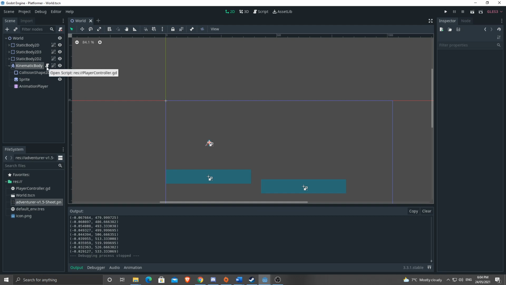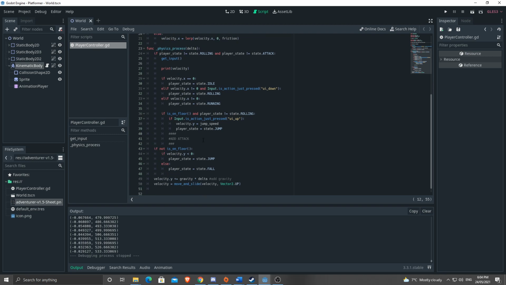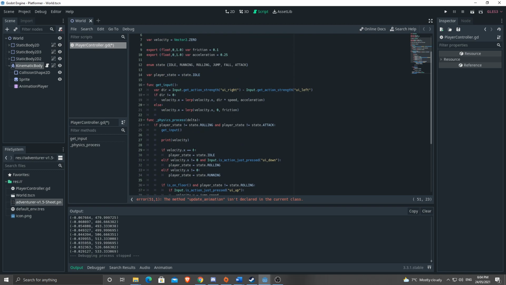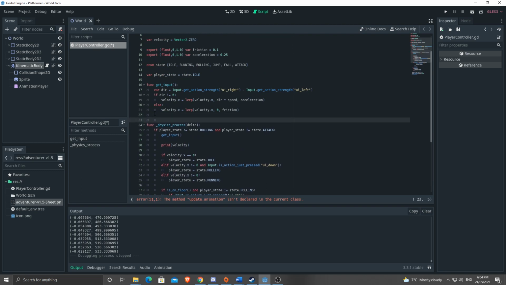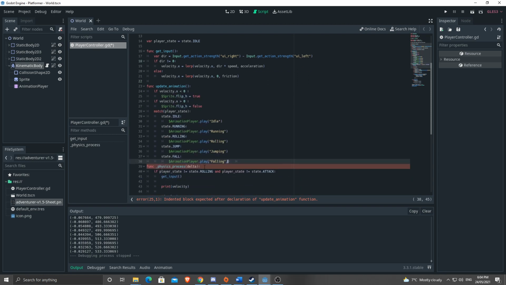So let's go ahead and add in a function that will update our animation. And we're going to do this right at the bottom after everything else. So we're going to update animation. I'm going to write a function up here. Func update animation. Now I'm going to take the code that I've already written for this and put this in, and then you can just kind of pause it. So the code looks like this.